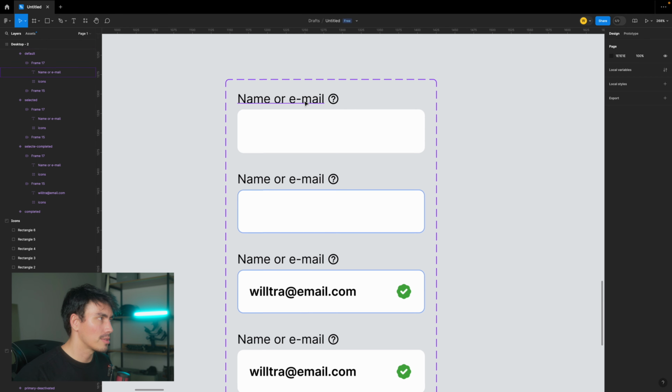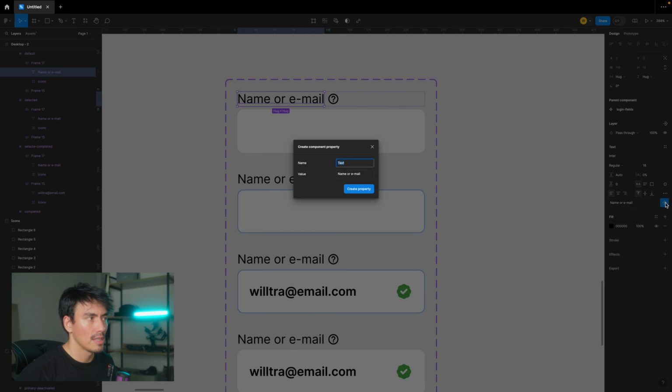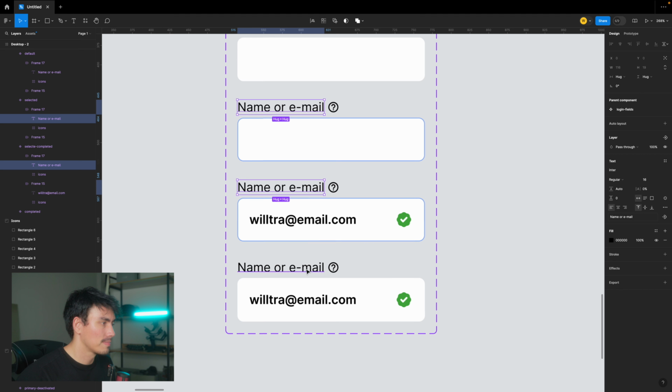So I will show you another thing that you can do. You can add a text property. For example, if you come here and go to text, you see that we have the same symbol here. And then if I click here, I can put label. So we know that we are changing the label. And here we have the name of the property, and here we have the text that is inside of the property. So name or email is this, because I selected this, so I can create, and I can come here and add the same property.